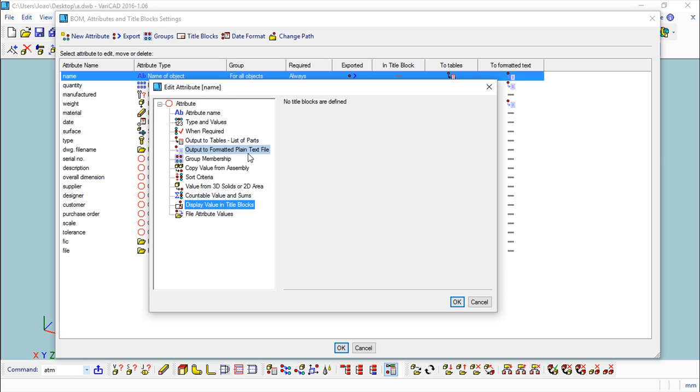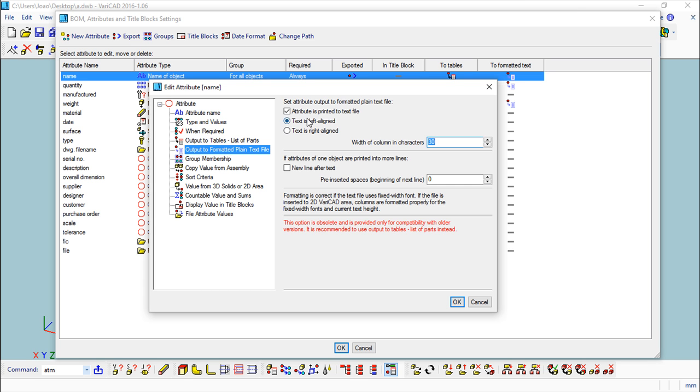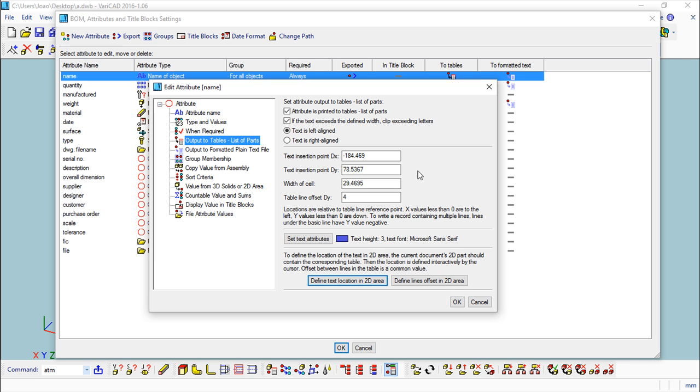For the other places, we can define it, for example, to a plain text file. We can say, okay, show it left aligned or whatever it is, and the width of the columns, and the configuration is done. As for the tables, it is very straightforward and very similar to what we've done in terms of title blocks, because we can give also the text attributes and define it also into the 2D area.